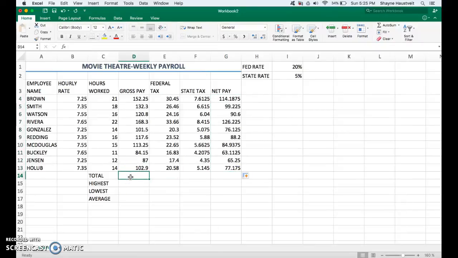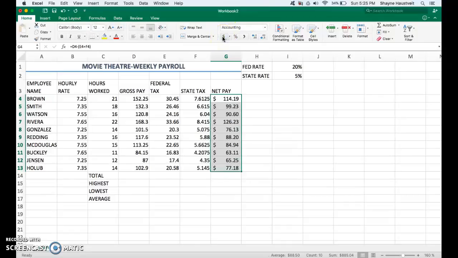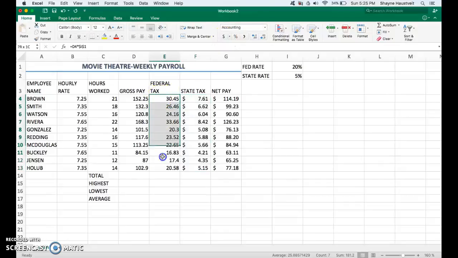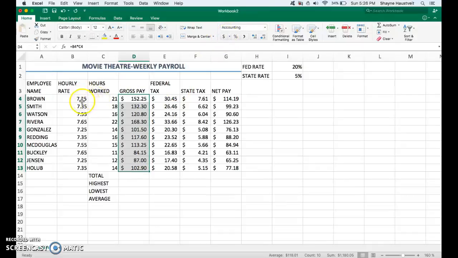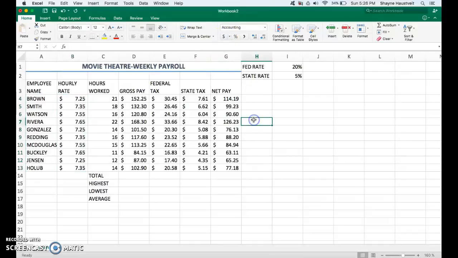Now why don't we go ahead and format some of these cells? Just moving forward. Net pay, we can highlight. Just press here for the accounting format, and that'll round off your numbers too. Same, let's go state tax, accounting, federal tax, gross pay, and hourly rate. So we'll go ahead and do that.